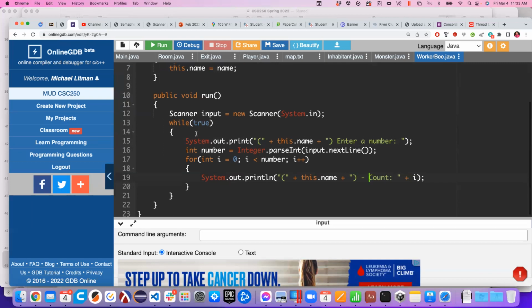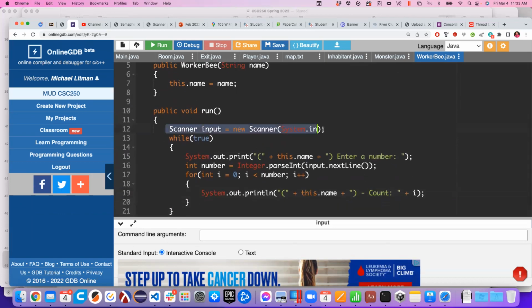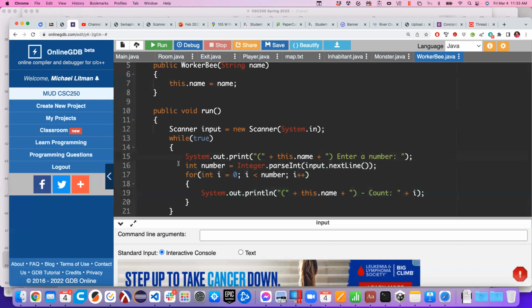Okay. So when we create a worker bee, we give it a name, and then its run method creates a scanner, and forever it asks the question, putting something out in front, and reads it in. We saw earlier that this line does block, and then it just does some counting and asks them the question again. That's all a worker bee does right now. So we're going to go back to main.